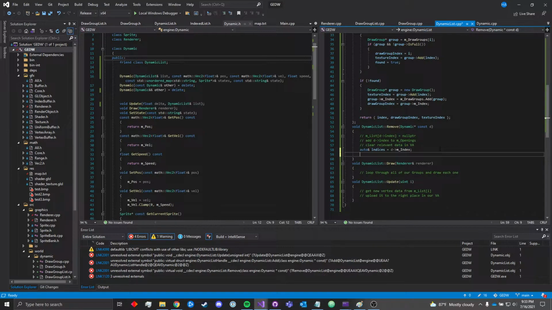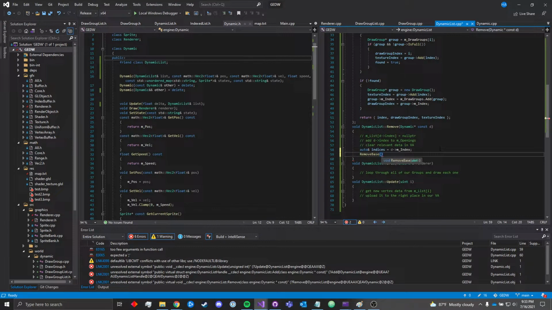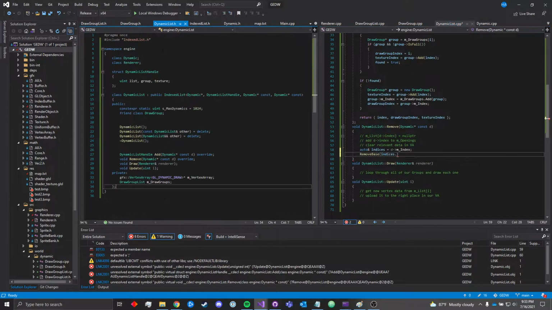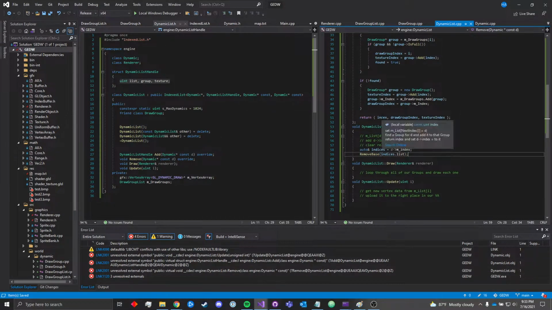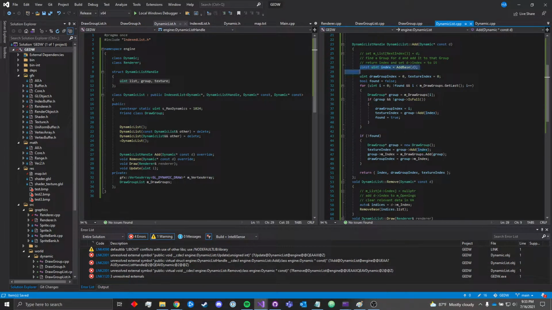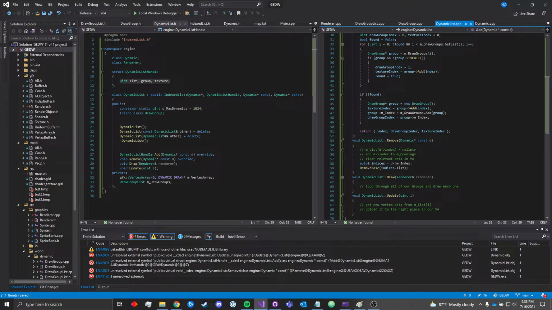But we'll just get the indices there, and then we will remove base. So remove base takes a uint, and our indices is one of these, which contains 3 uints: list, group, and texture. So first, we're going to remove the actual dynamic from our list of dynamic pointers. And the index of that, as you can see here, is the index that is returned as a result of add base, so actually adding the dynamic to our list of dynamics. So we just remove that same index.